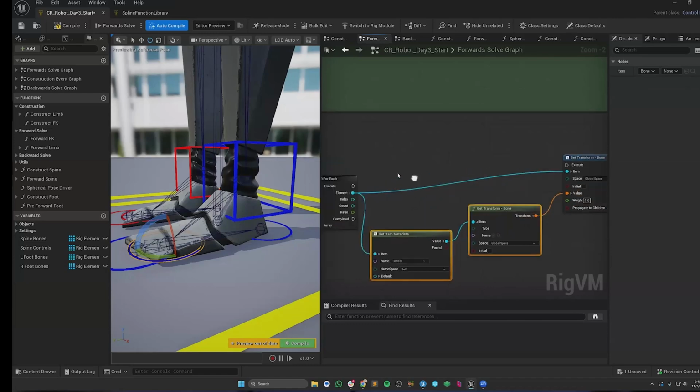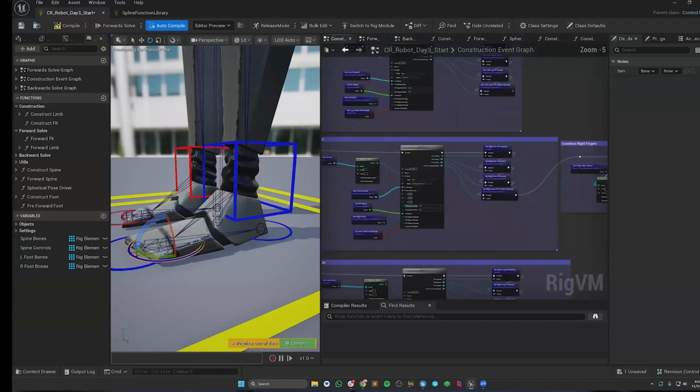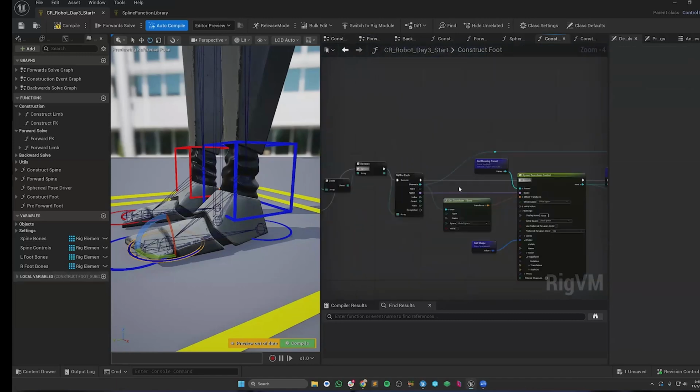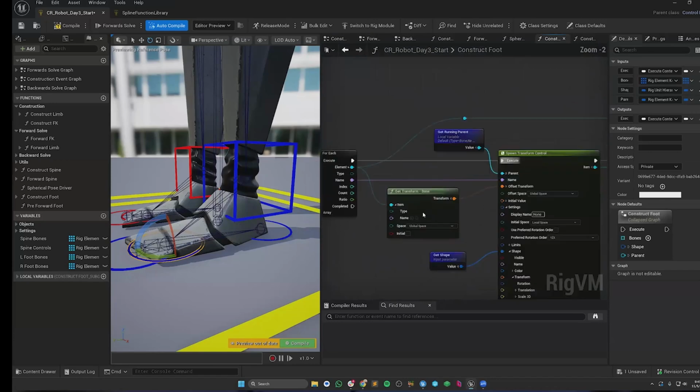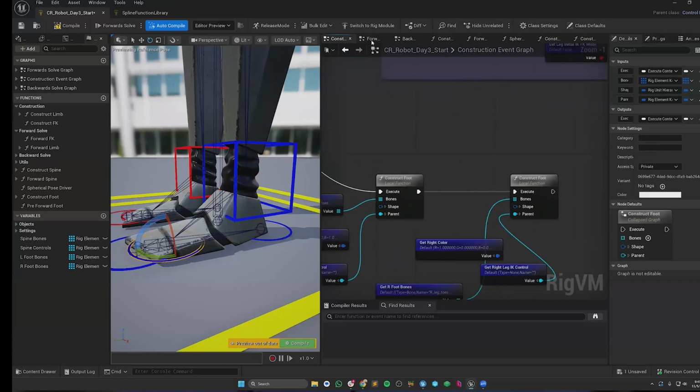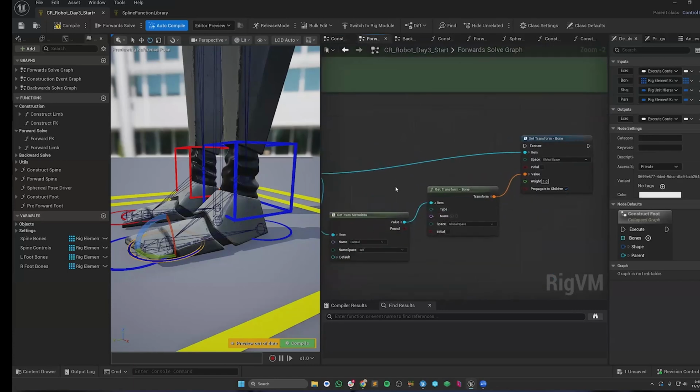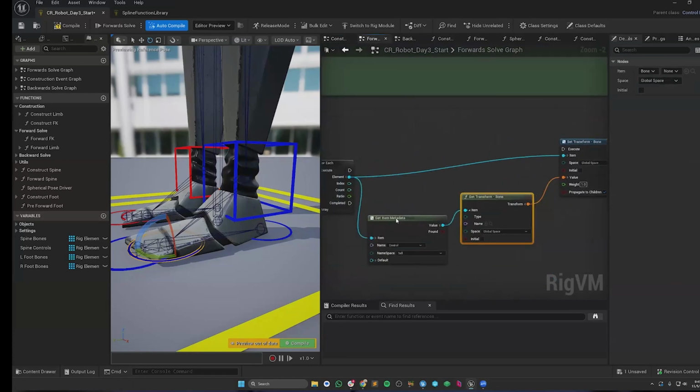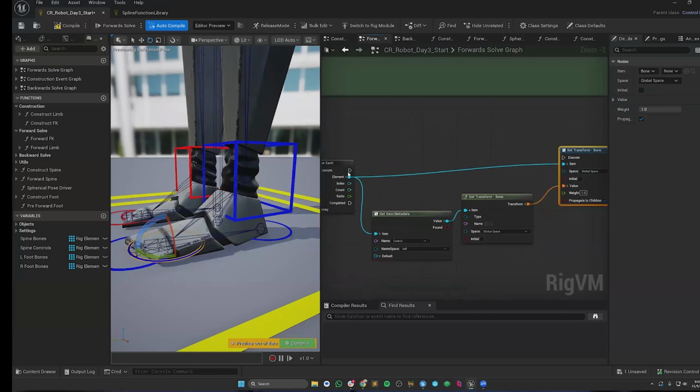There was no initial offset when I created my control. If you remember, inside my construction of the foot, I took the transform of the bone and I applied it to the control. So there's no offset between them. So I don't need to do a project or anything. I can simply use the actual value of the transform directly inside my bone.